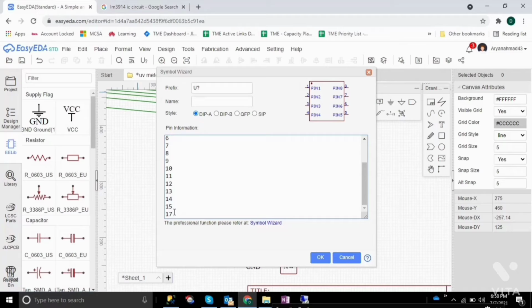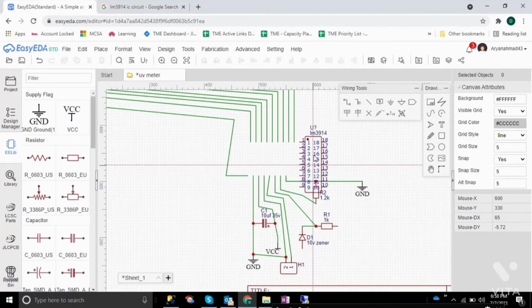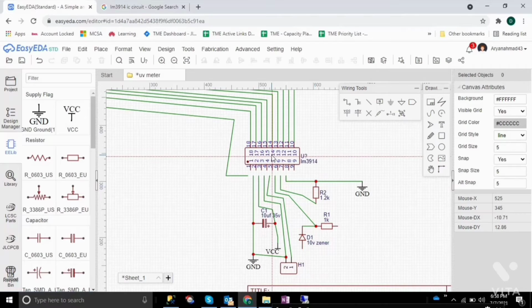I put wrong numbering. The package LM3914 IC is used here. Now I previously put a 19 pin IC, so I need an 18 pin IC. What I tend to do is replace the IC like that.